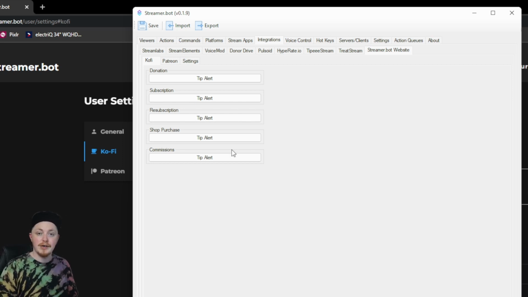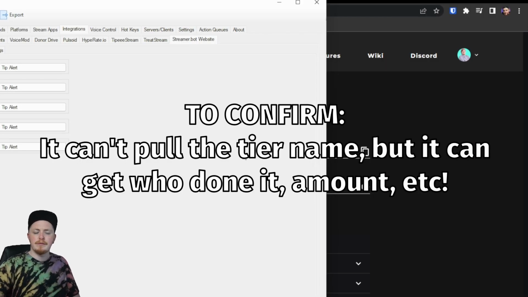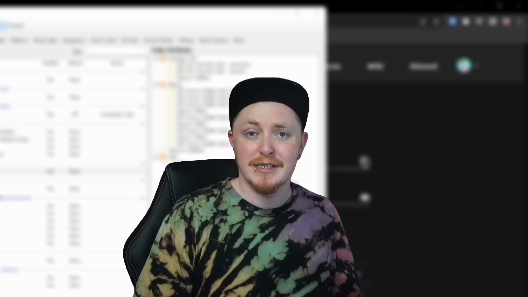One thing that's not here right now is the memberships. If someone subscribes to a membership of a specific tier, we currently can't pull that data back, even though it is available inside the API. Nate does know about this and hopefully there'll be a fix for it soon. It is possible, however, that it could just be an issue on Ko-fi's side. I'm not entirely sure of the situation, but I'm sure once it does get fixed, there will be some noise about it.